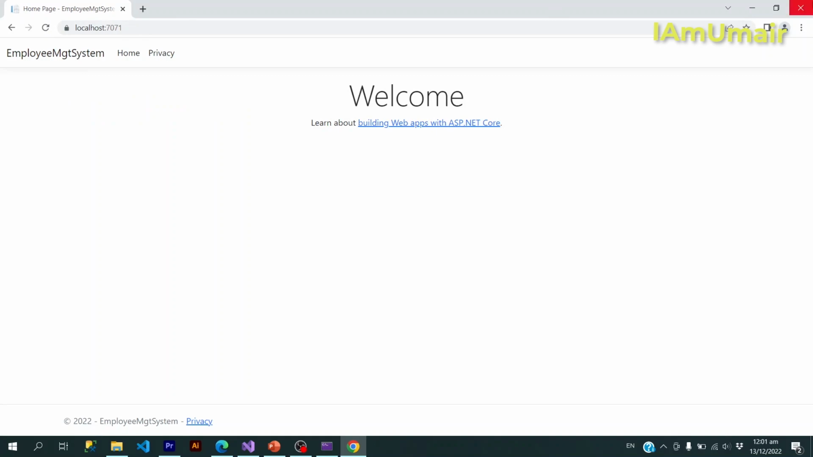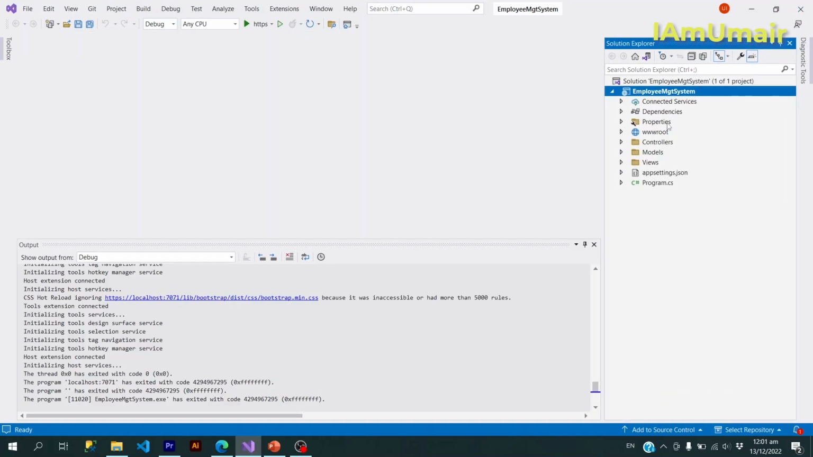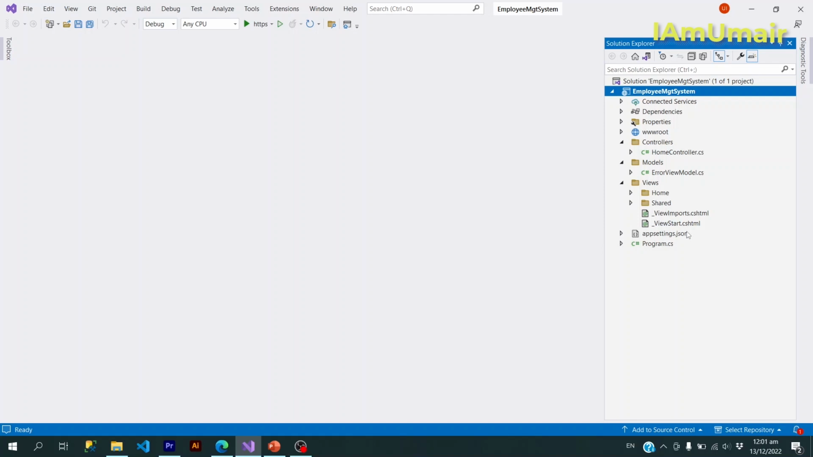I just forgot to mention that in this project we have a controllers folder, we have a models folder, and we have a views folder. These three are the main folders in our MVC application. We will discuss these files in the next video.